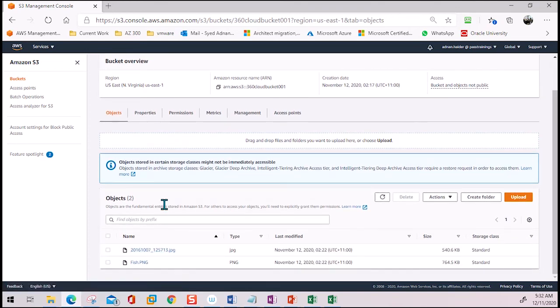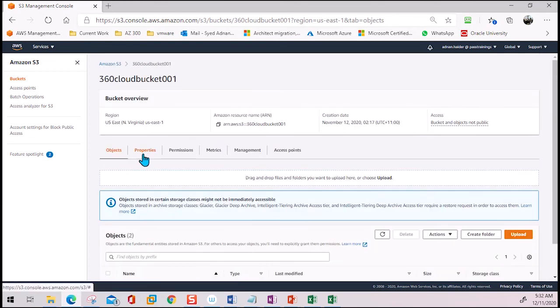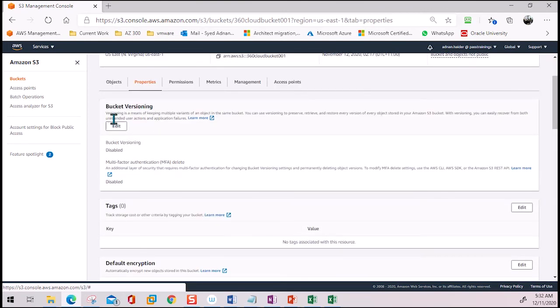So for now I have just two files in this bucket, and I'm going to go to properties here, and within properties I'm going to go to versioning. So versioning means to keep multiple variants of an object in the same bucket. You can use versioning to preserve, retrieve and restore every version of every object stored in the S3 bucket.